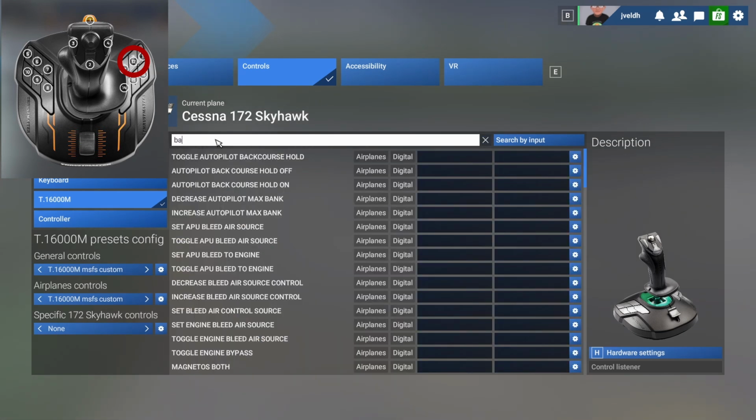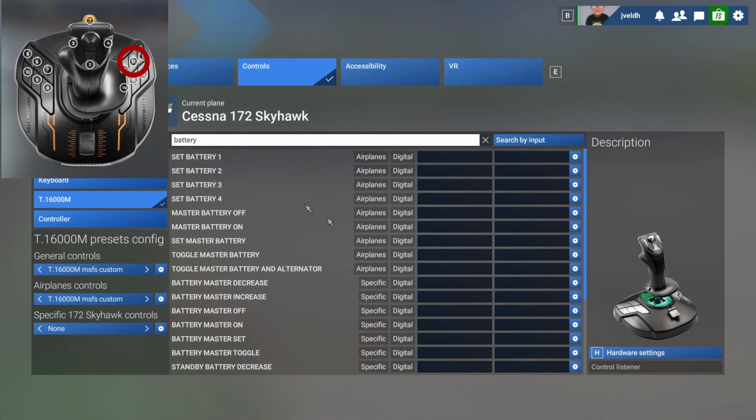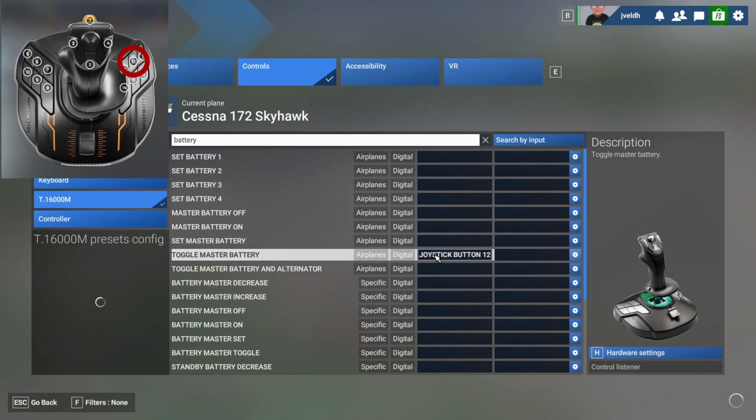Other things, for example, switching on the battery, could also be a button. Master battery on or off. And then you can set it to the toggle. So make sure you press the option.